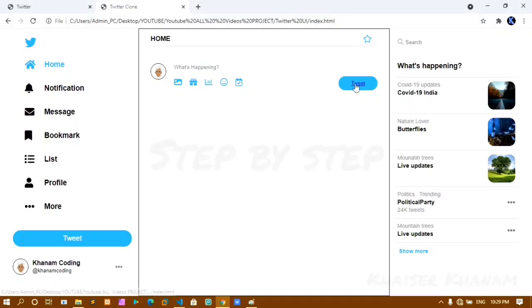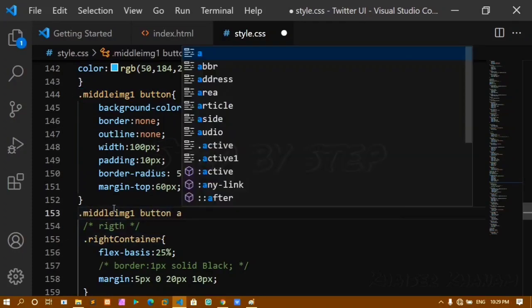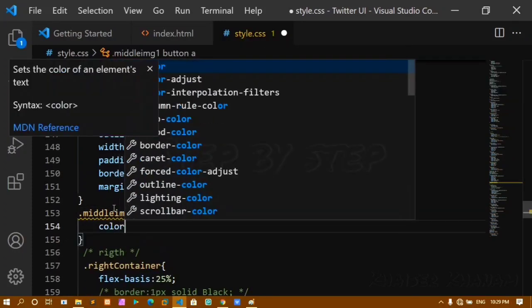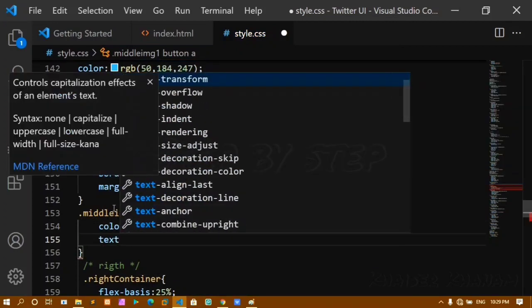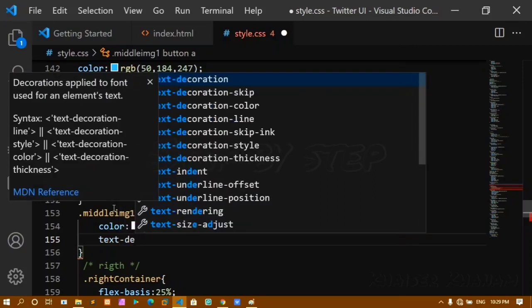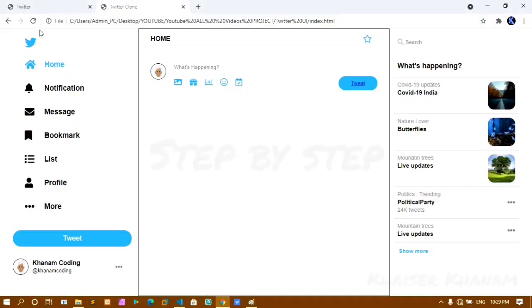Now I'll style my text. Inside this button I'll style my anchor tag. For that I'll copy this entire thing and paste it here, and I want to style my anchor tag. For that color I'll give white, and text decoration I'll just give none. Text decoration none. I'll save this. I'll come to my Chrome and refresh this one. You can see my text color has been changed and text decoration is none.